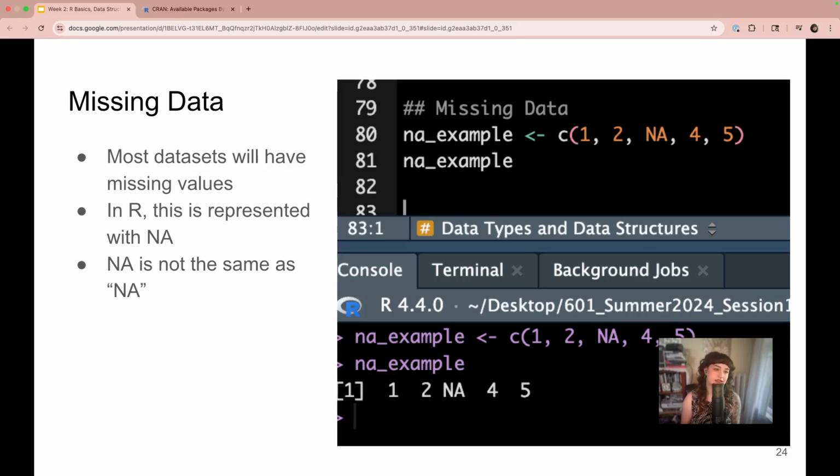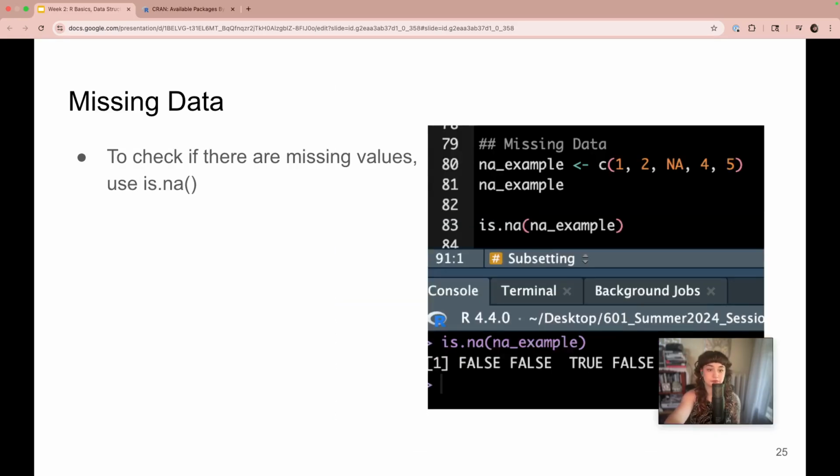But the idea is that in R, missing data is represented with NA. And I want to be very clear that NA is not the same as quote NA. Quote NA is just a string. R treats NA as a very specific thing, that thing being a missing value. So for example, here I've created a simple vector of numeric type, and I slapped an NA, a missing value, in the middle. If you want to check if there is missing data in your data set, you can use a function called is.na.